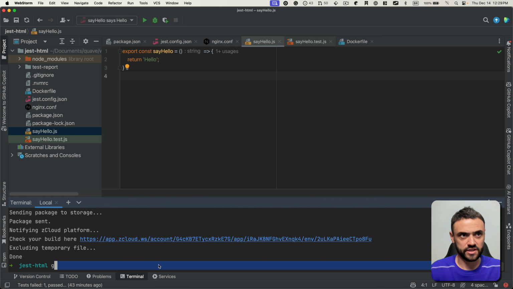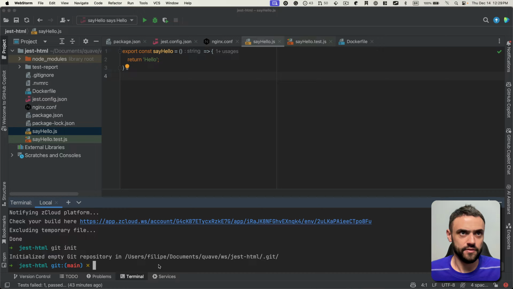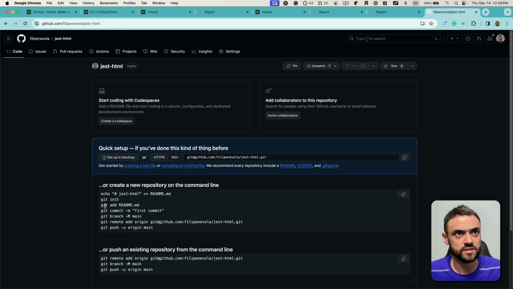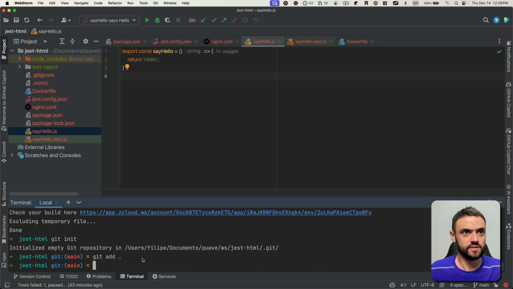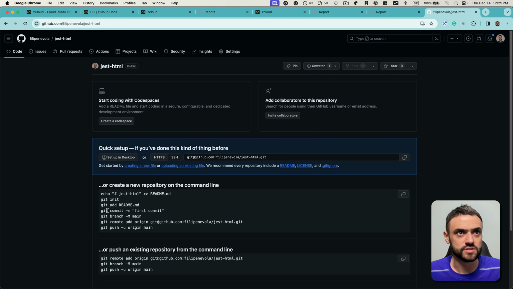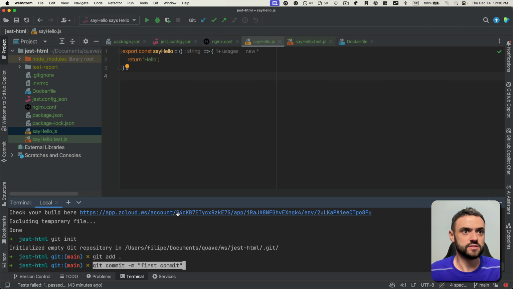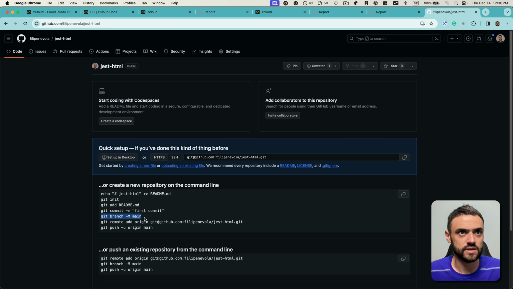So I'm going to do git init. I think I can even follow the steps here. So it's going to say to use git add, but I'm going to add everything. Then it's going to say, okay, my first commit. Then it's going to ask the branch. Then I'm going to add to this remote. And then I'm going to push.